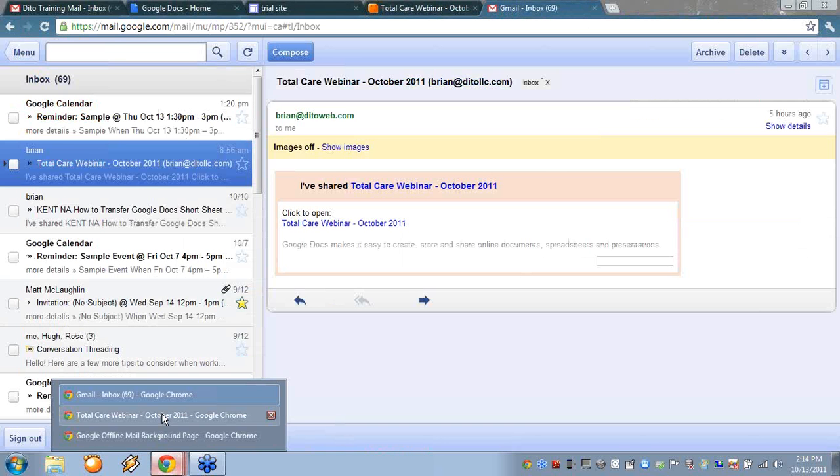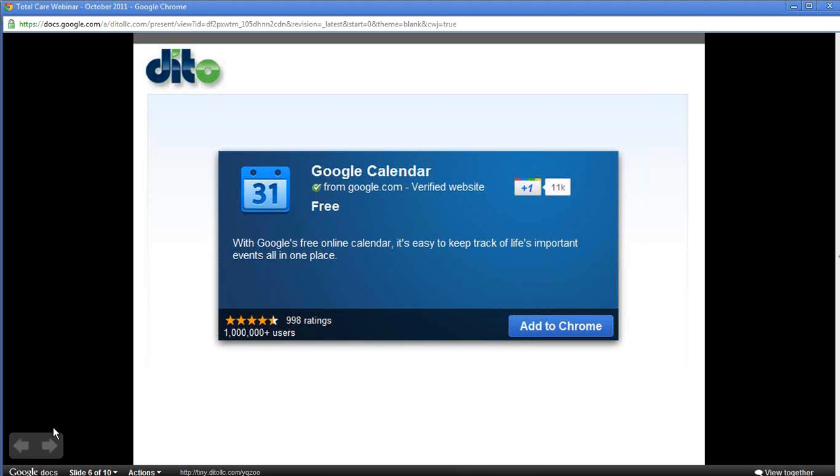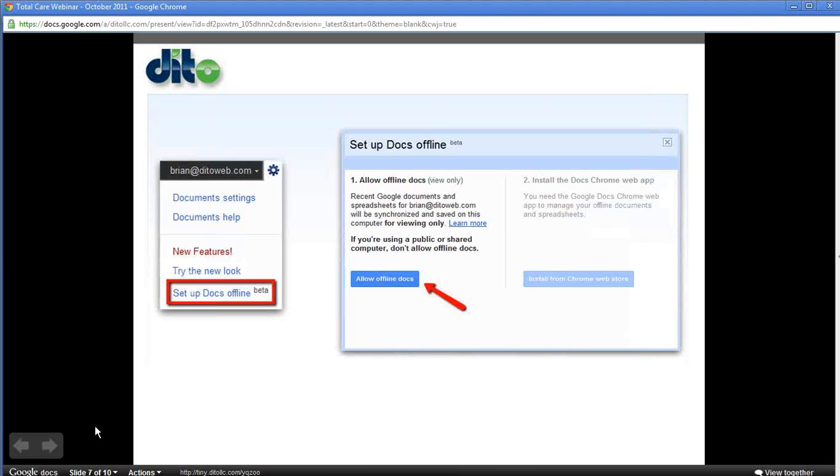Let's jump back and look at Google Docs. The install process for Docs is actually a little bit different. When you're in Docs, you would go to the gear in the upper right-hand corner, similar to where you would access your settings, and you should see a Setup Docs Offline Beta option. Once you do that, it's going to prompt you via a pop-up to allow offline docs, and you have to agree to that first of all.